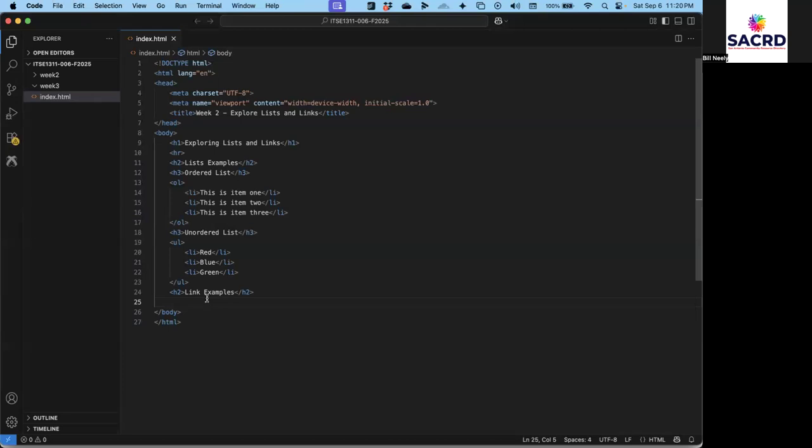You can put links in a list. You can put links by themselves. You can put links in a paragraph, and you can put links inline in a paragraph. So there are all these ways to do that. Let's do a quick unordered list of links. This is a list item. Now, to build a link, let's take a step back.